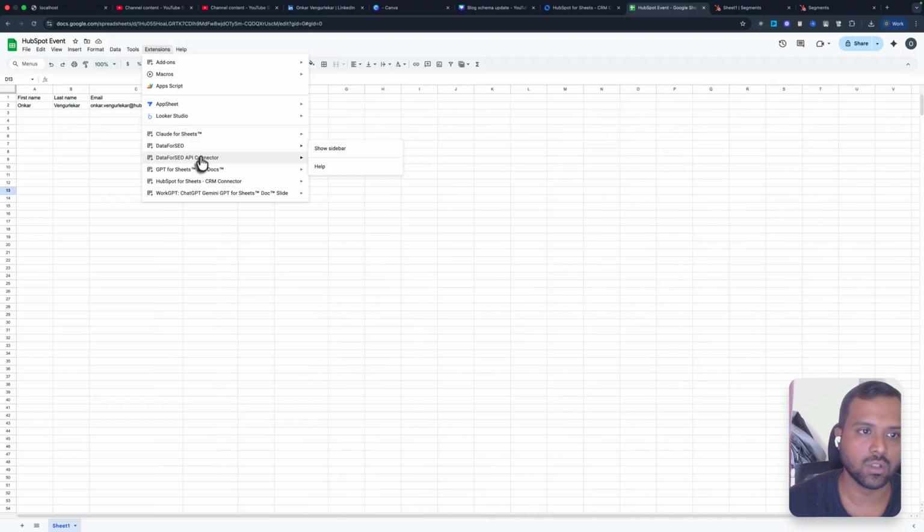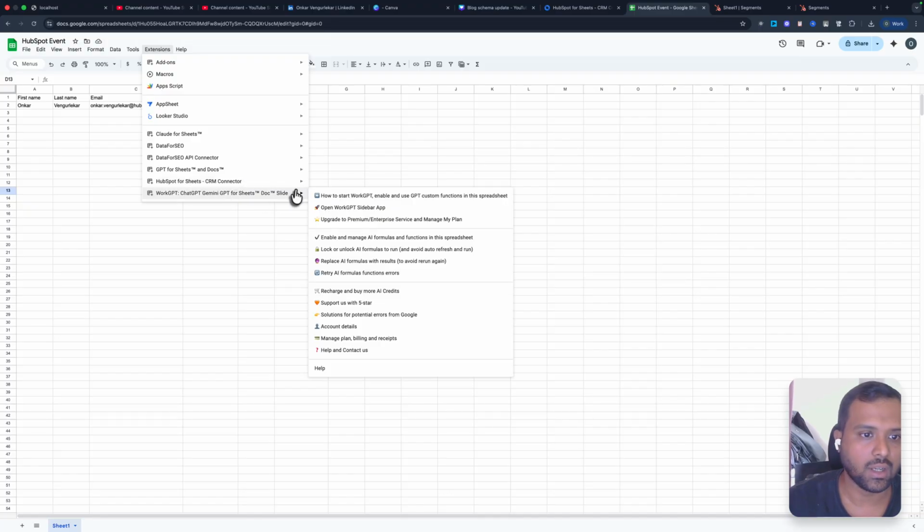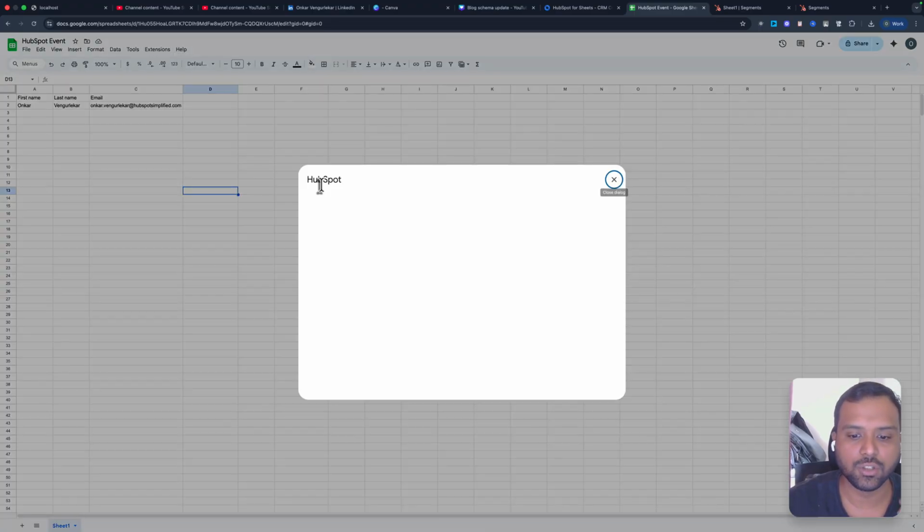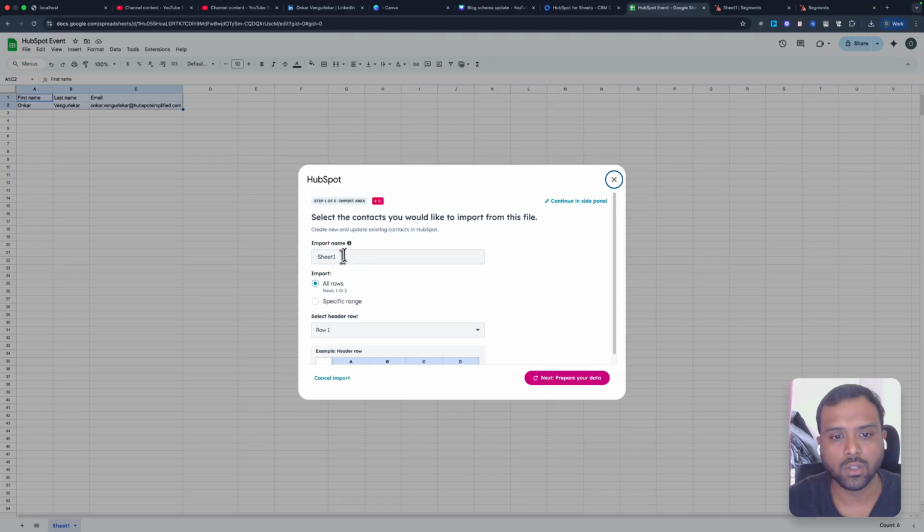And what I need to do is go to extensions. Over here, I'll see the Google Sheets CRM Connector. I will click on launch and then it will give me this pop-up. Cool. So over here, what you can do is you can change this sheet name. So this is the import name, because anytime you populate this data onto Google Sheet and import it back, HubSpot will create a separate static list out of it, which will keep updating when you update this particular Google Sheet.